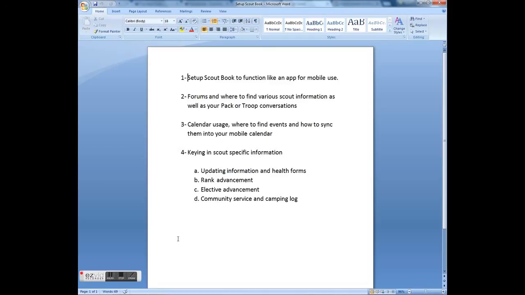Calendar usage: where to find events and how to sync them to your mobile device. Hope that was very helpful for you. And then keying in scout specific information. And guys, depending on your pack or troop, it is always helpful to key in those items as soon as possible, because we want to really push the mobile use of this to make it very user friendly. That really helps the pack leadership to get the awards, get everything to recognize your scout for their accomplishments, and really build a lot of enthusiasm around the program and make sure those rank advancements and the elective advancements are done properly. Depending on your pack or troop, a lot of times that may be 1 to 2 weeks out from the advancement or pack meeting that you may be having.